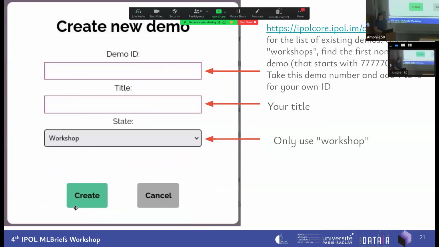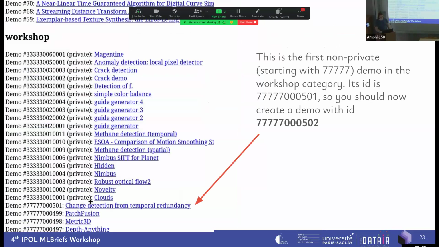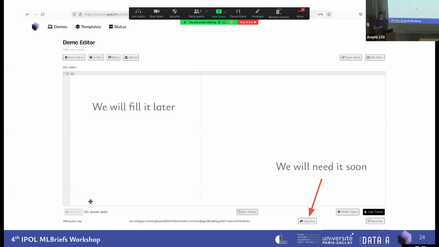So here it will be 77777000502. The title, your demo, the state workshop. You click create, and you should arrive here on a big screen to edit your demo. So the DDL editor, the main part of the screen, we will fill it a bit later today.